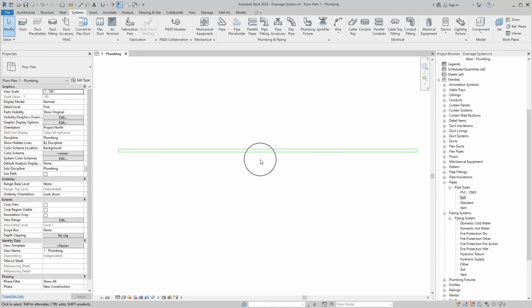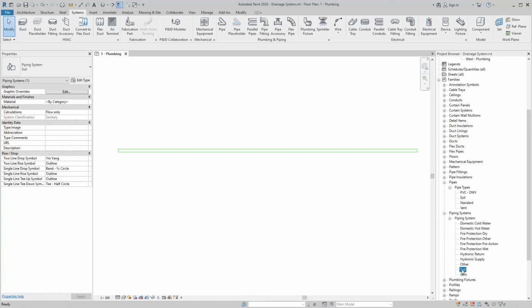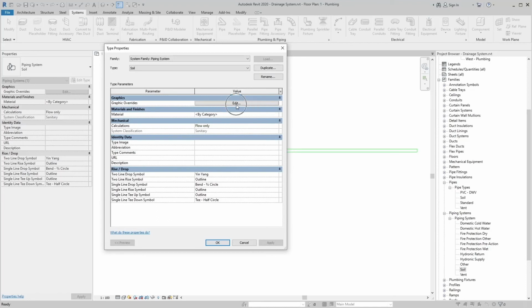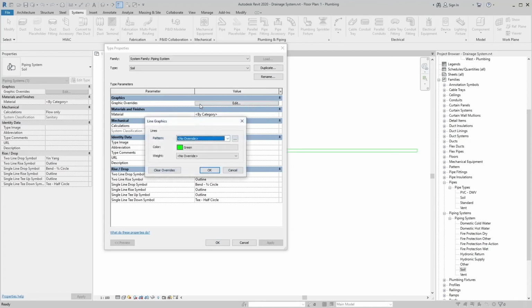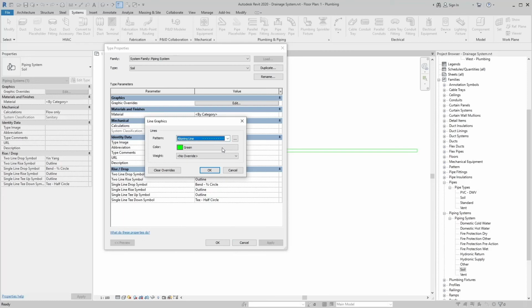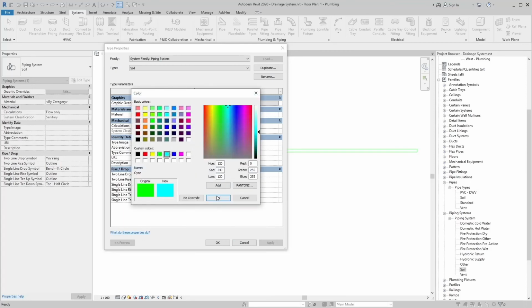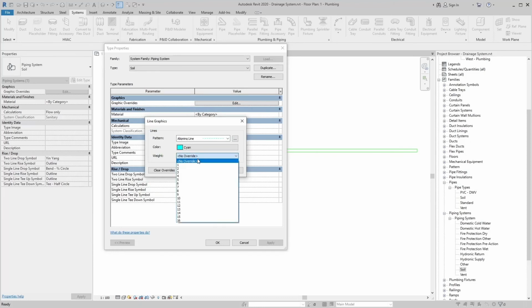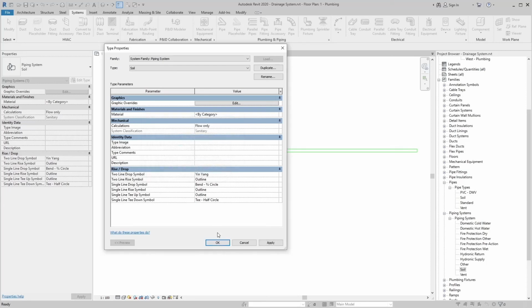Pipe edges are in green color. We can change this color. To do this, right click on the soil pipe and select type properties. Edit its value in the graphics parameter. The line graphics bar is open. Here we can change the line pattern. Select color cyan. The line weight is adjustable from the third row. Press OK and apply it.